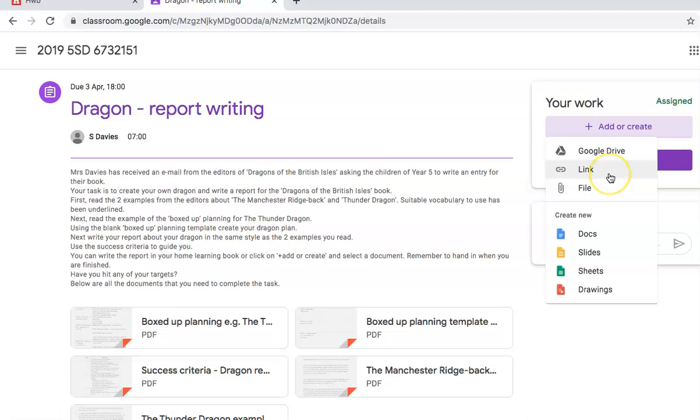We could add a link to a web page, or maybe a link to a web document. We could add a file. So there may be work on a memory stick or on the desktop. Just click on there, locate the work and upload it. And there's 4 other options to create a doc, a slide, a sheet or a drawing.